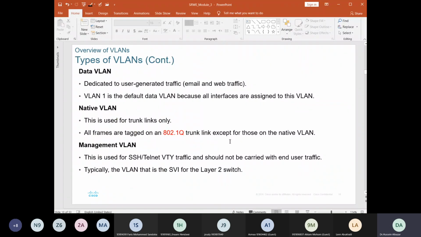Now, the management VLAN is used for SSH, Telnet, virtual teletype traffic, and HTTP and HTTPS traffic, usually traffic generated from a workstation in general, and it should not be carried with end user traffic. When we talk about the data VLAN, we say the user data VLAN should not permit the management traffic and the voice traffic.